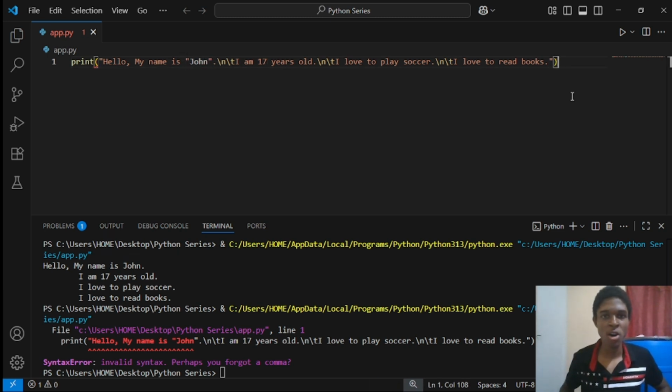Now guys, there are a couple of ways we could fix this. One way would be to use single quotes around our entire string, then put double quotes around John.